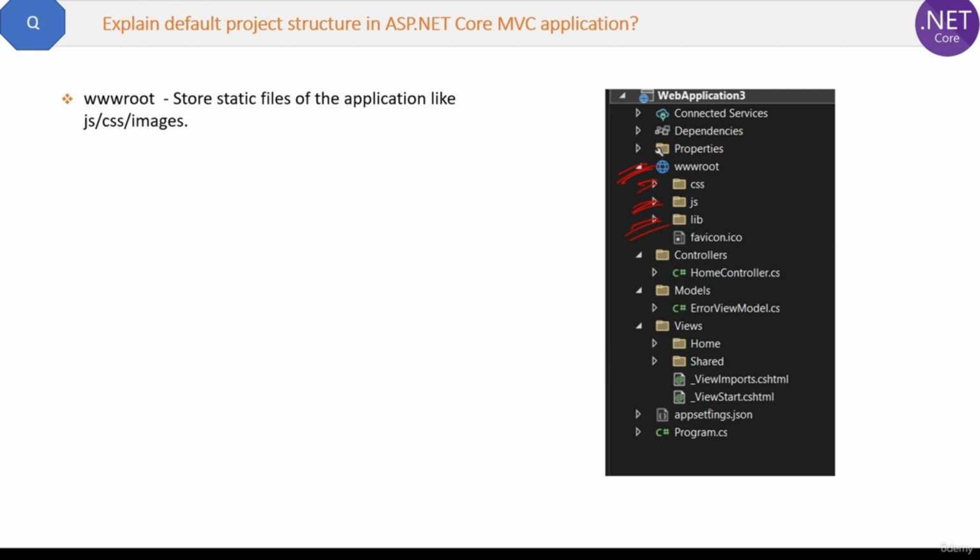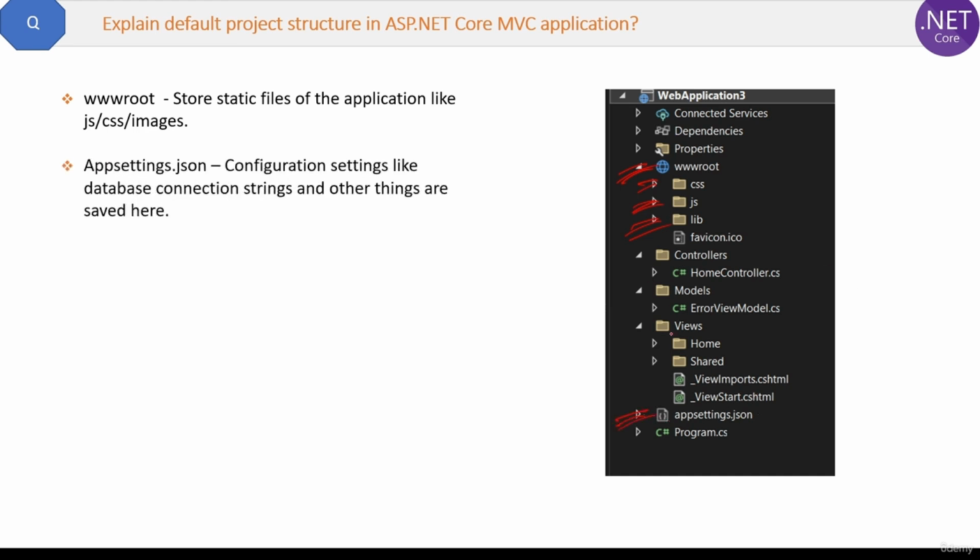Second important file is appsettings.json. This stores configurations like database connection strings, which are required when the application is running. Then the third is the Program.cs file. This is the entry point of the application. When the request comes, it will first go to the Program.cs file. Previously there was a Startup.cs file also, but from .NET 6.0 all the code of Startup has been merged into this Program file only.